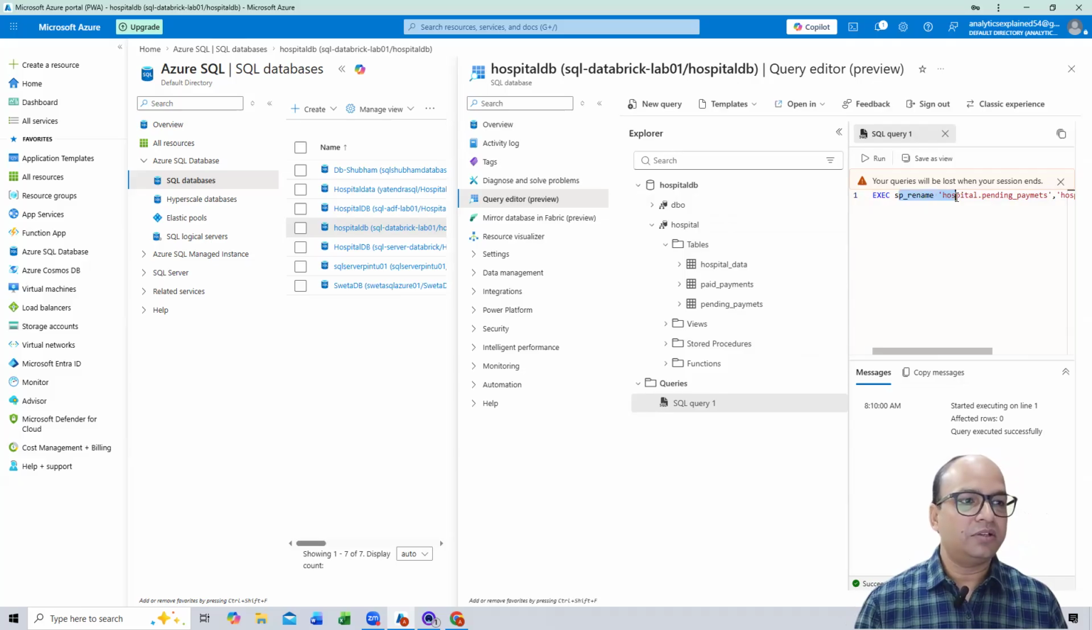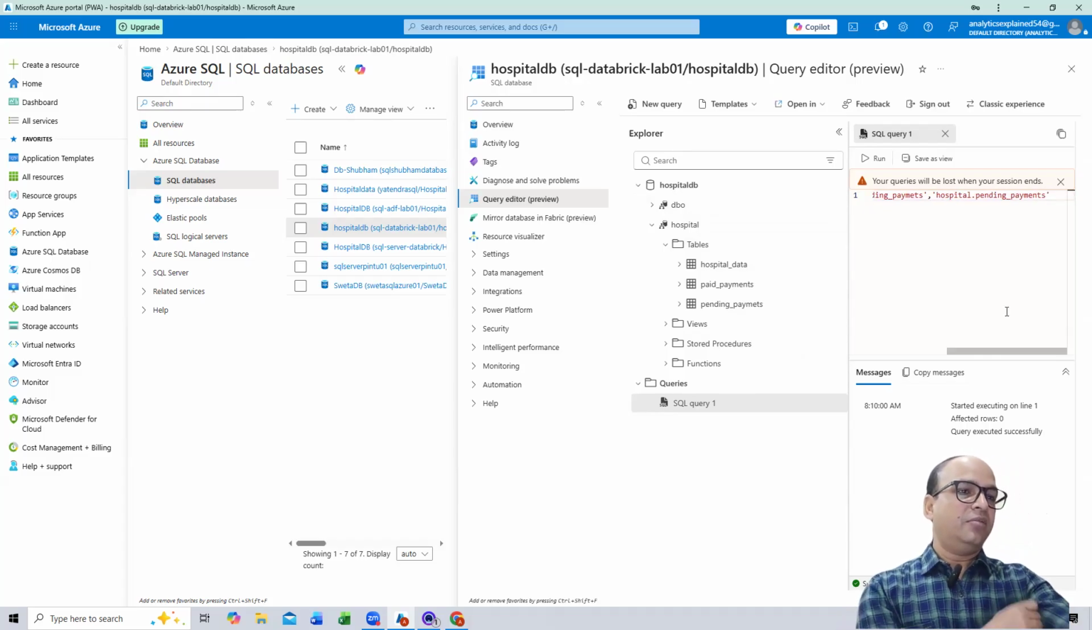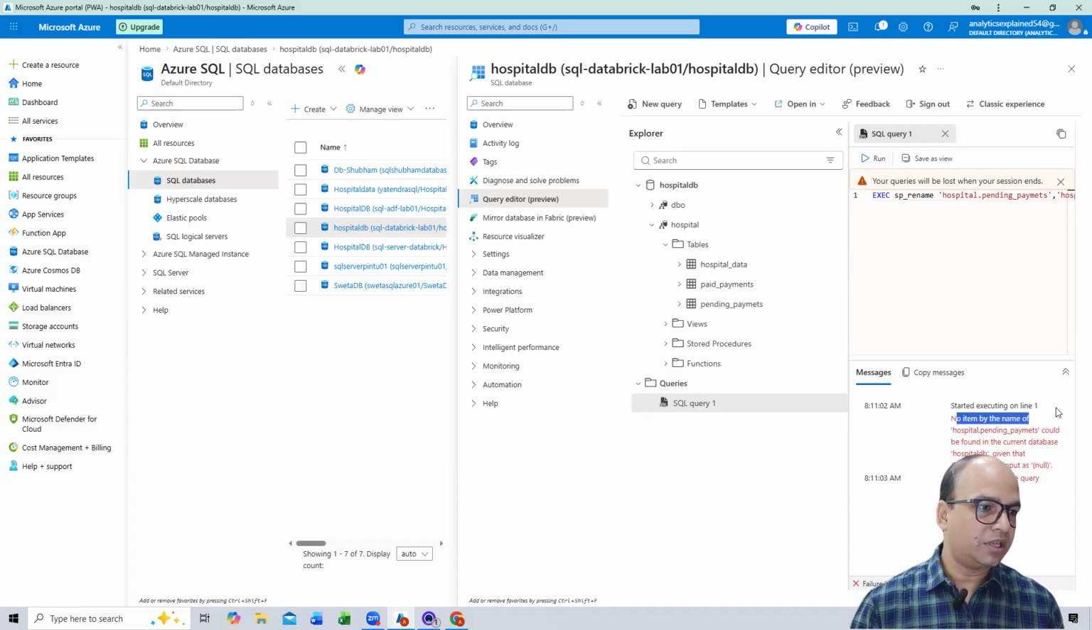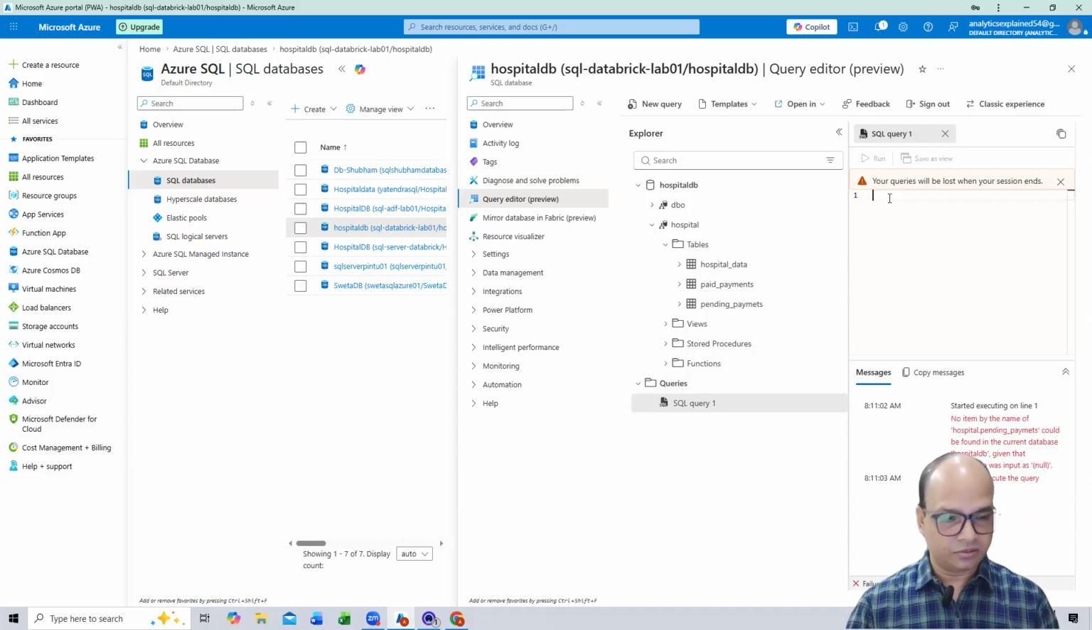Oh, guys, I'm not spending much time here. Actually, there is a stored procedure called SP rename. I just wanted to execute that to rename this, because in SQL Server we have a different way, but in Azure SQL it is a little bit different. So I'm just trying to do that in the same way, but it shows me no item by the name. Now it is, I think, changed, but it's not showing me. Can you see? It says no item like this.